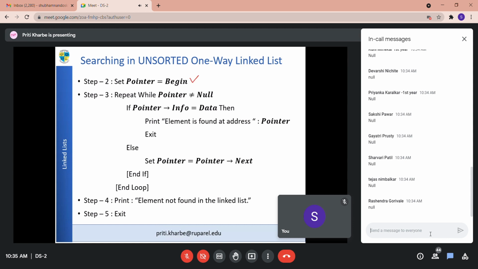So this part is same, set pointer is equal to begin. That means you are setting the initial value of the variable pointer as begin. It's like set I is equal to lb. Then repeat while pointer not equal to null. That means till you reach the end of the list, or the last element of the list. If pointer info, you know how to access an element in the linked list, so if pointer info is equal to data, in this case data means the element for which I am searching.